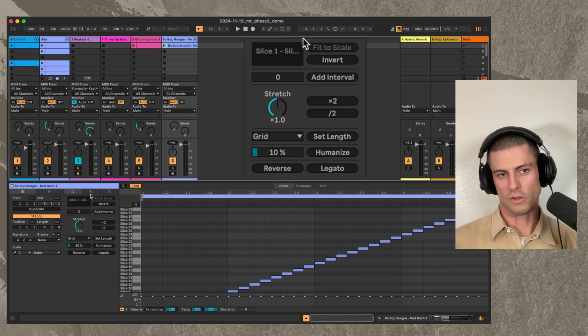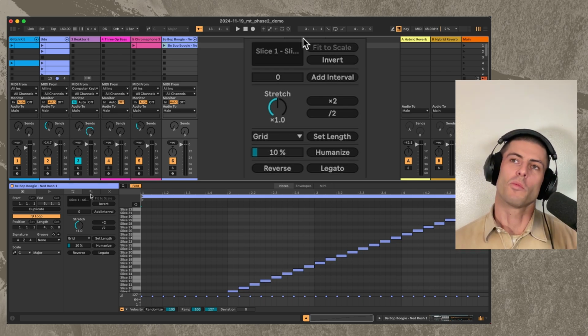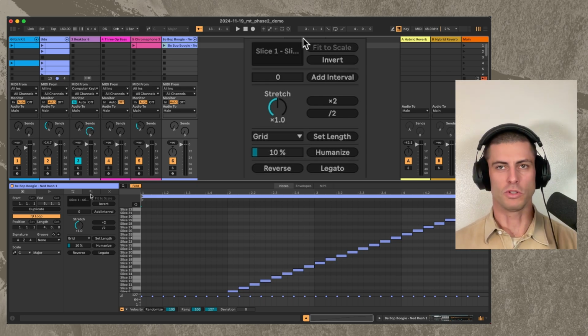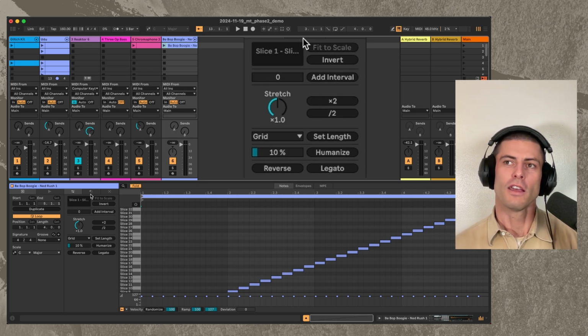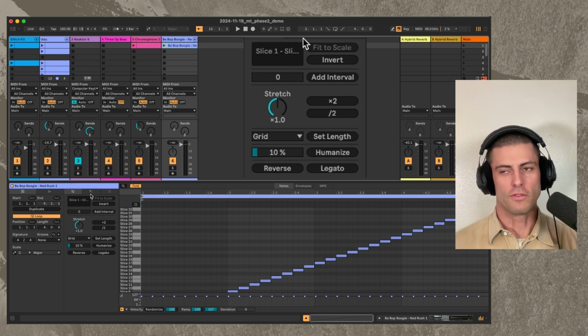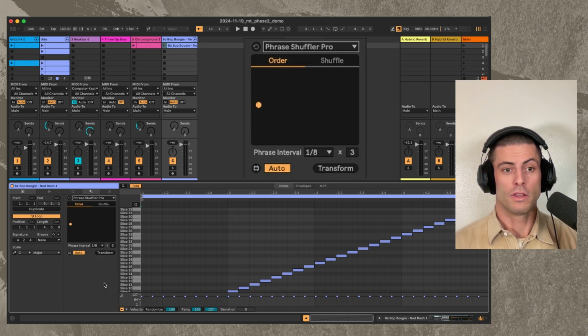It was called Phrase Shuffler. It was free. You can still get it. And it was pretty incredible how quickly it was able to make things that sounded like plausible jungle. So from there, once we saw how effective this was, we wanted to make a better version of the device. And that's where Phrase Shuffler Pro came from.